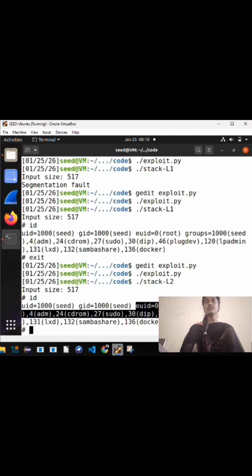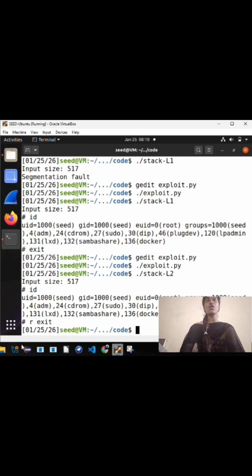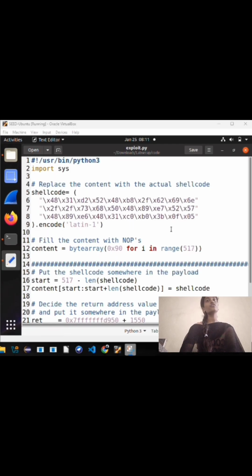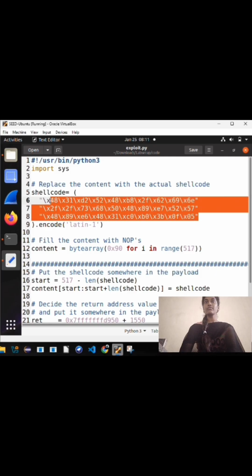Here we successfully overcome level 2 and we can verify it by the same method, and we have root access. For level 3 the primary goal is to overcome the null byte constraint of 64 bits. For levels 1 and 2 we mostly used 32 bits, so here we will use 64 bits. Using the same method we replace the 32-bit shell code with the 64-bit shell code.